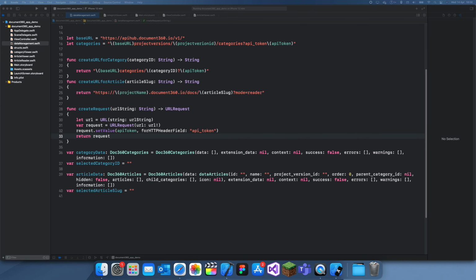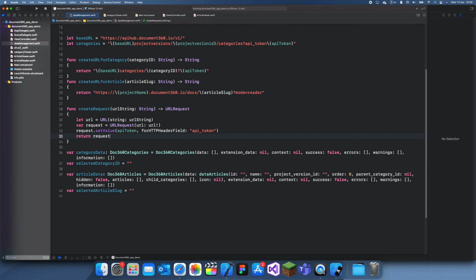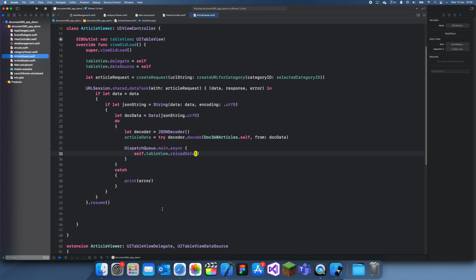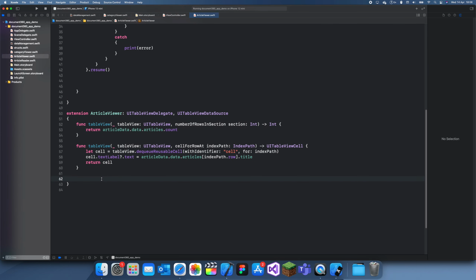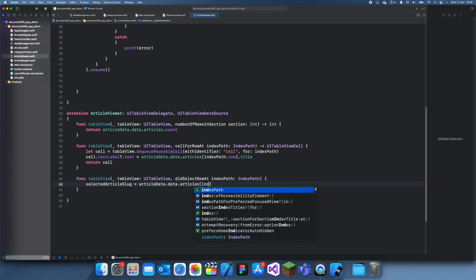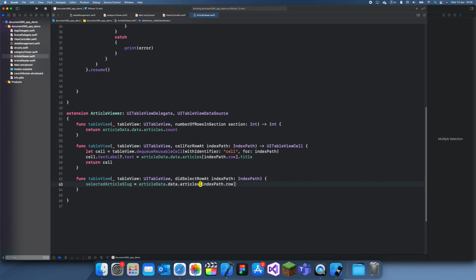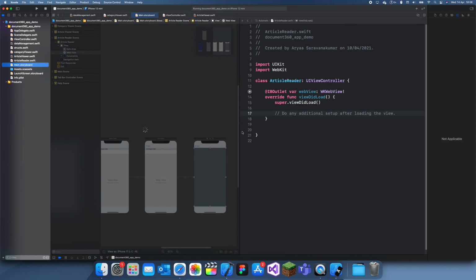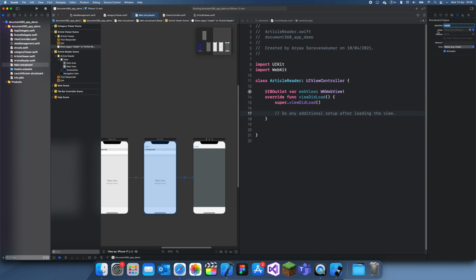So we can create the article slug the same way that we got the select category ID. We know the index path they selected, so didSelectRowAt, selected article slug is equal to article data.data.articles[indexPath.row].slug. And we have to perform the segue to move on to the next view controller. Let me just see what that one's called. This segue reader, yeah, obviously.